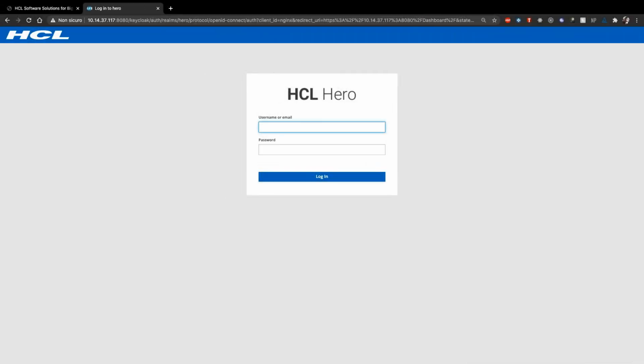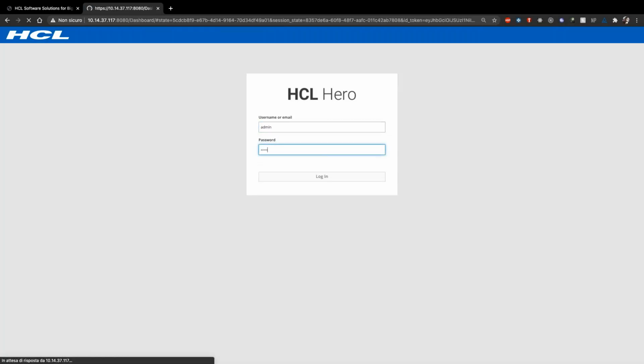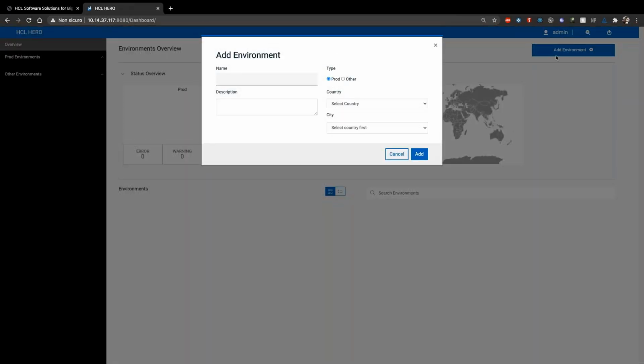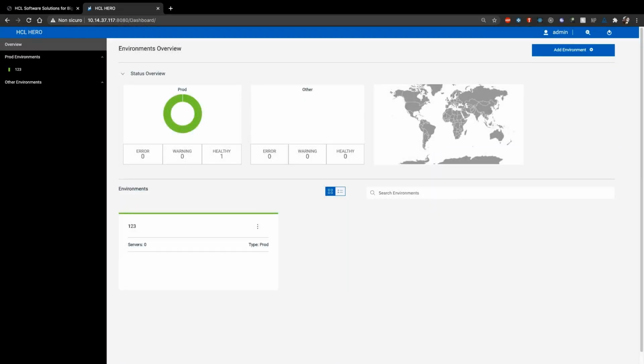And we can see that just by accessing the login page. I will just enter with the default username and password. Those are present in the configuration, and they can be changed through the Keycloak admin console. So as you can see now, we have the Hero page. This is a little bit empty because we have created a fresh installation of Hero, but right now we can just start creating environments, retrieving and saving work automation servers, and start to monitor them. So just like this, the automation has been completed.